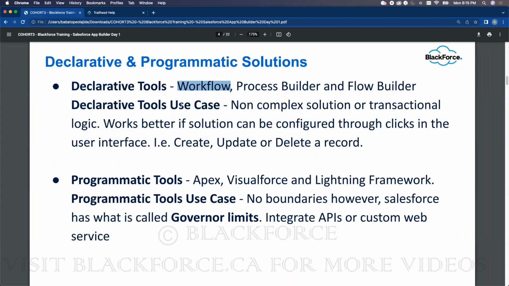Do you know why you consider declarative over programmatic? We're going to see shortly. But a declarative tool is mostly used when a non-complex solution or non-transactional logic is required.